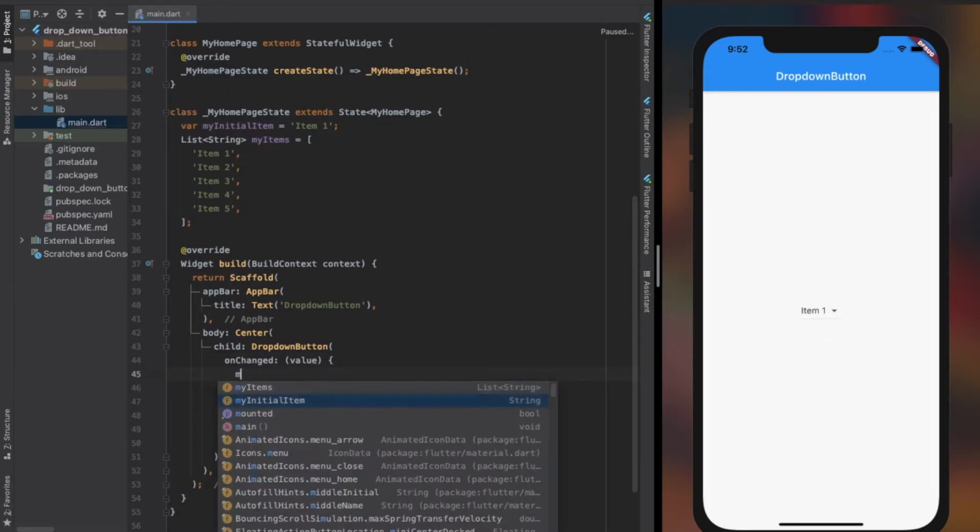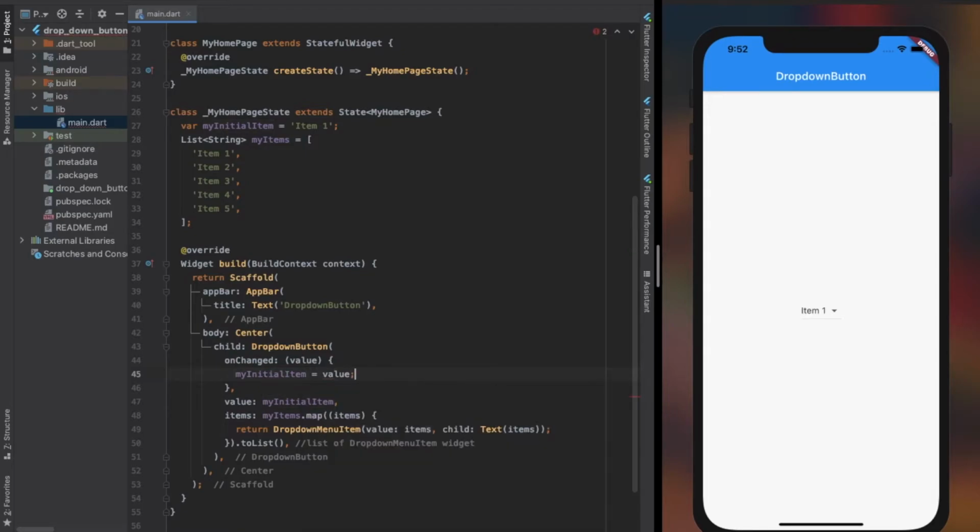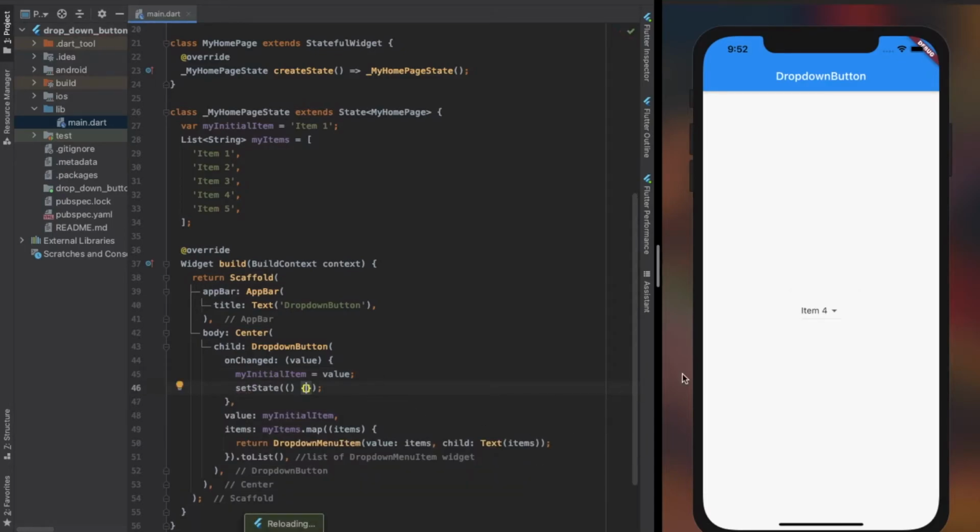For that to change, we just need to assign the value that we get from onChanged to the variable I created, that is, my initial value equals value. Have a look at the simulator. It will change the value of the variable but won't be shown on the screen. For that we just need to call setState.